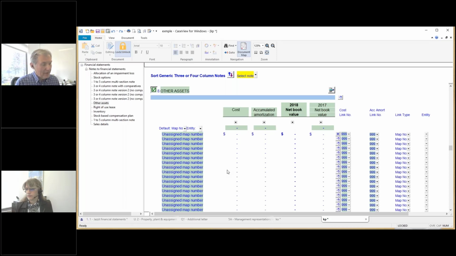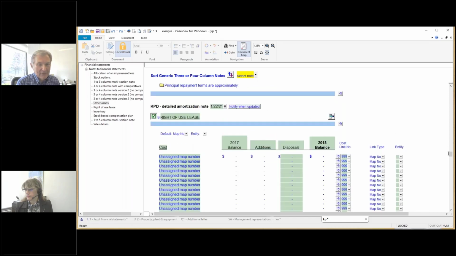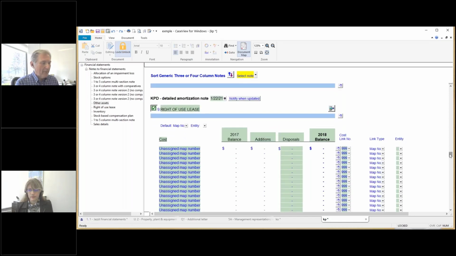So if you think about our default property, plant, equipment note, here's a generic version of it. What's different about this one is it does not connect to our property, plant, equipment working paper, so keep that in mind. The default one does. This one will connect either to the trial balance, or you can insert manual lines, but if you need another one, here it is.